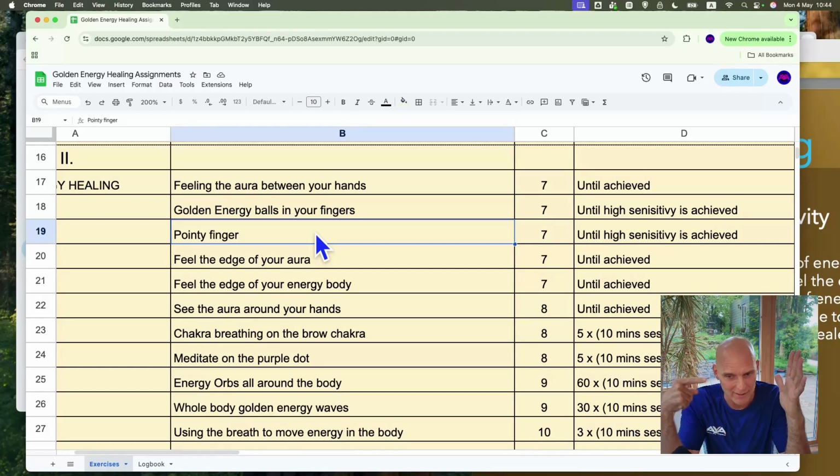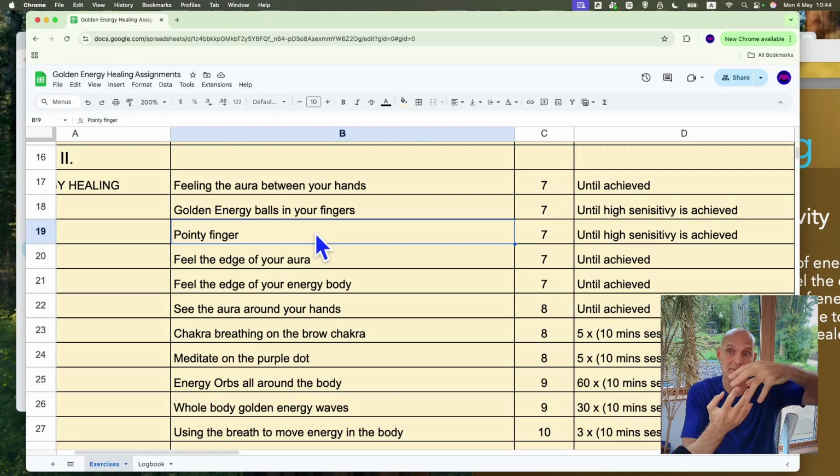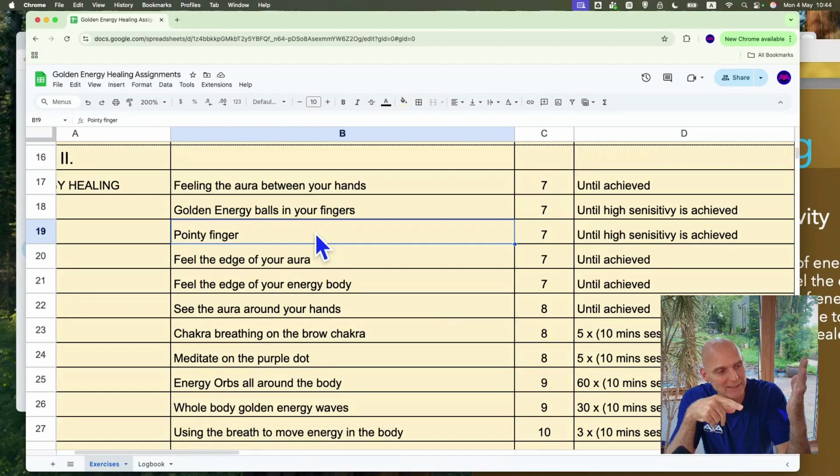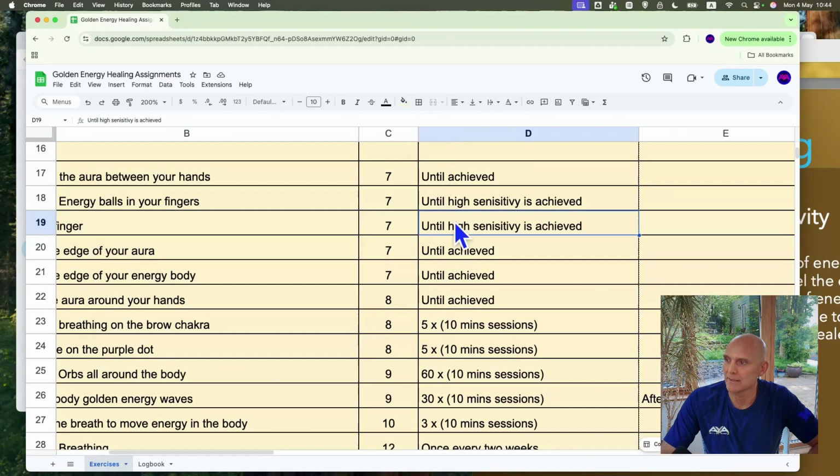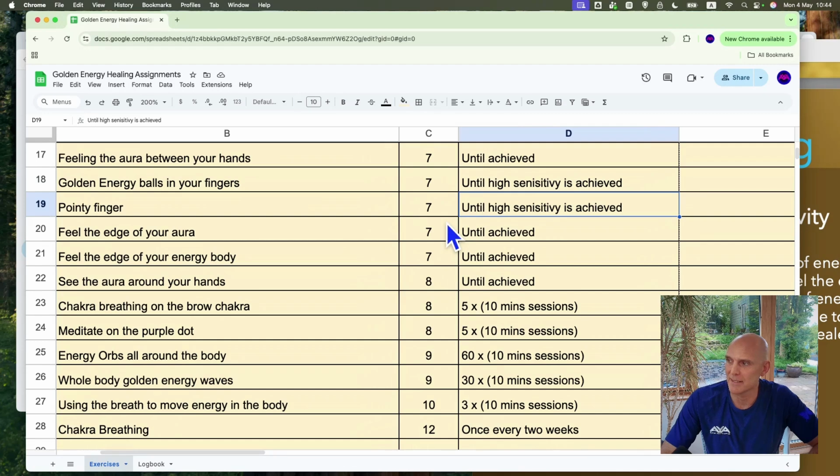So you take your finger and you point it towards your palm and you start moving it around in circles, and you try and feel the aura which is coming off the end of your finger, because you do have these little spikes of the aura that come off the edges of your finger, and you can actually feel that on your palm as you move it around. You can do it with your eyes closed, and it's still there. You can still feel it on your palm. So you're increasing the sensitivity, and you're also sort of activating your hand chakras there as well. So again, you repeat that until high sensitivity is achieved.